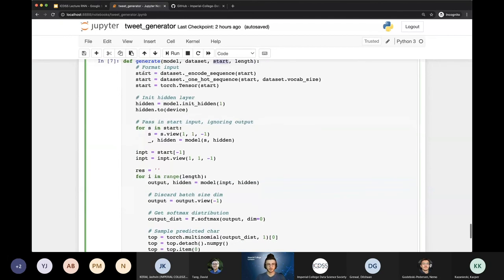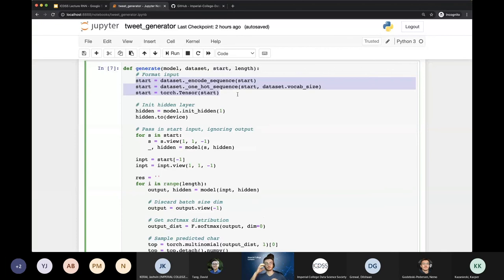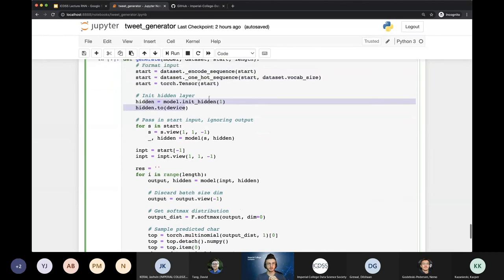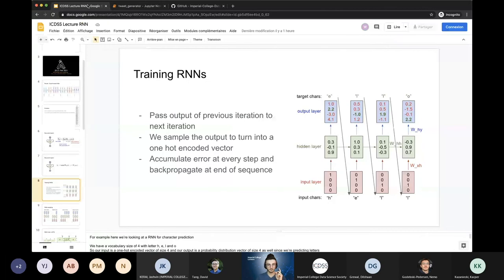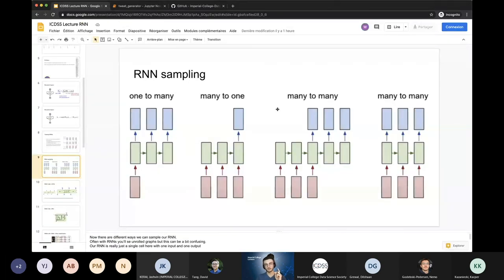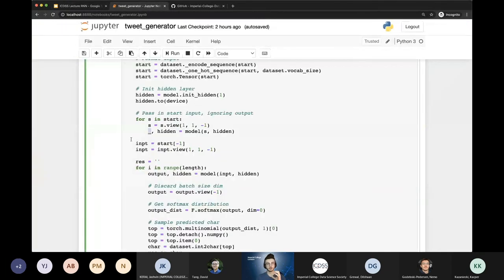So the way I do that is that, again, for start, I encode every character as a one-hot encoded vector. This is just to put it in the shape that the model expects the data to be in. I initialize my hidden layer to all zeros. Then here I pass in every character of my start input sequentially. And notice here that I'm keeping my hidden state, but I'm discarding the output, right? So this is kind of equivalent to what we have here. I'm feeding in all the input and discarding the output. I don't care. I just want to update the hidden state, right? I want my hidden state to be a summary of my start sequence.